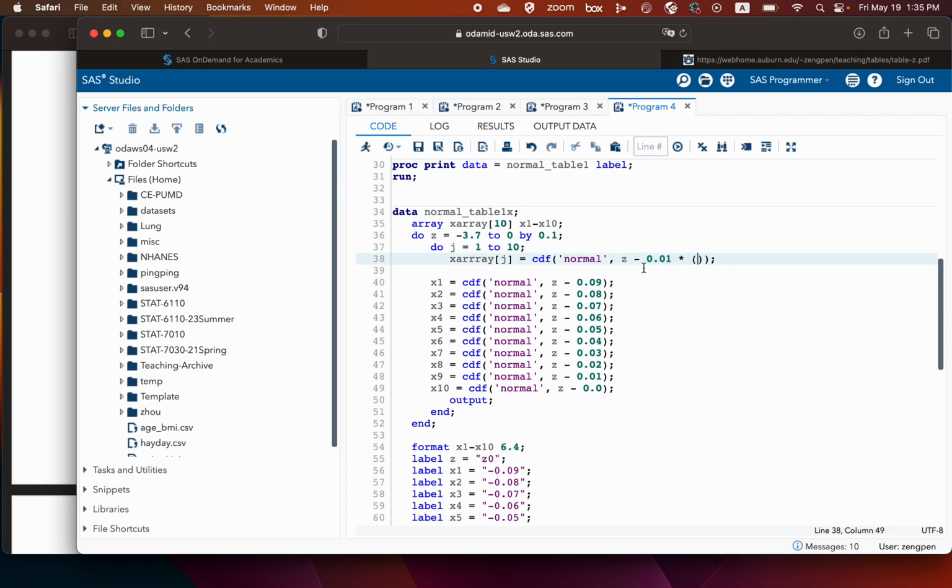So this should go from 9, 8 up to 0. Yeah, because j goes from 1 to 10, so then we need to go down, right? So essentially we just need to use 10 minus j. See, when j is 1, for the first one, 10 minus 1 will be 9, right? So 9 times 0.01, so then we will have z minus 0.09, right?